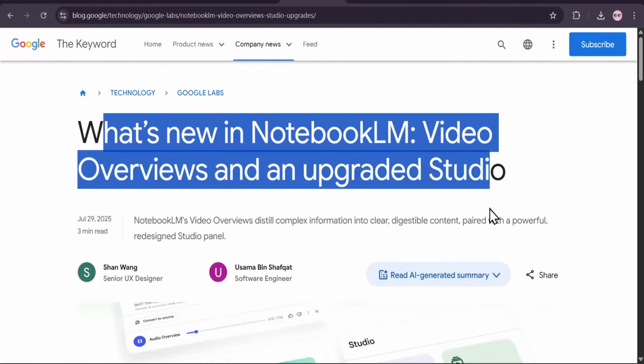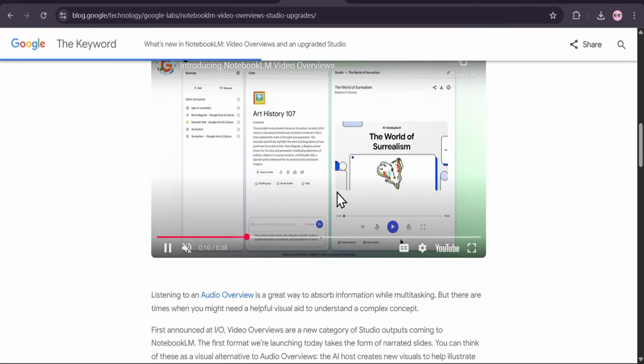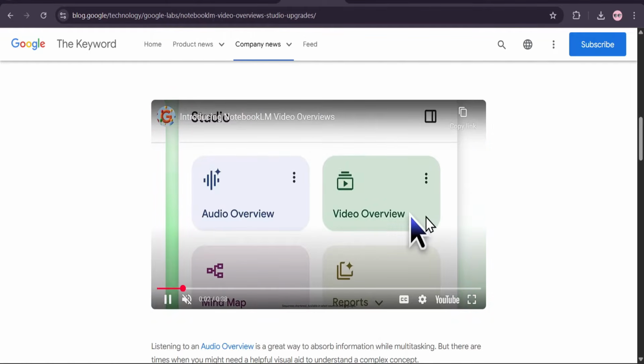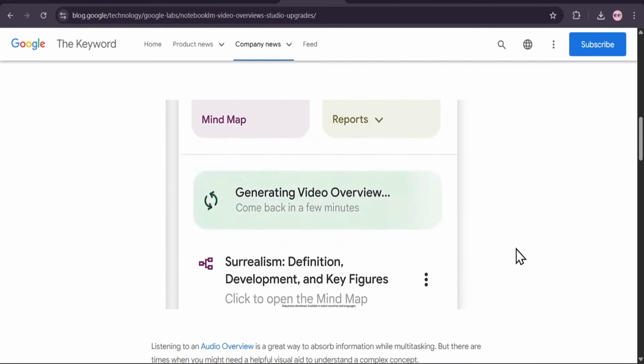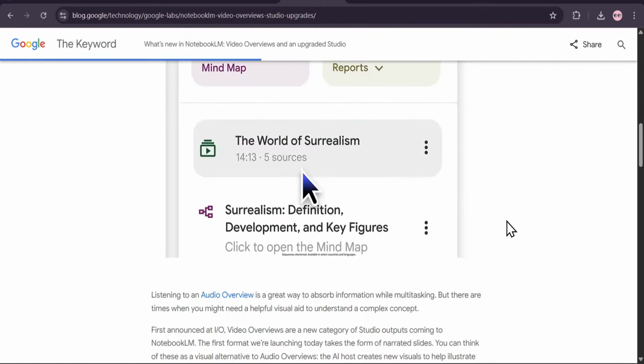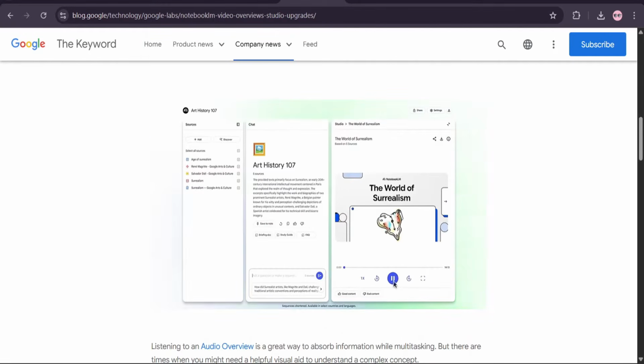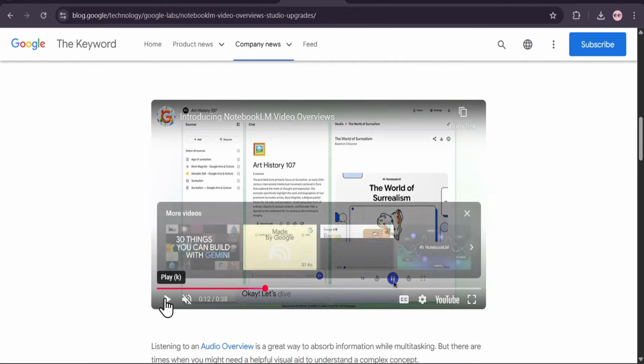Google's NotebookLM has recently received a significant update, introducing a powerful new feature called Video Overviews. This allows you to transform your research materials into narrated video presentations, complete with visuals. I'm going to show you a step-by-step guide on how to use this feature to create a video about the history of space exploration, using a PDF research paper.